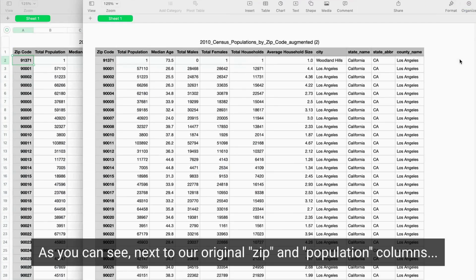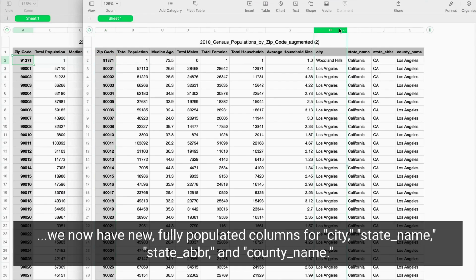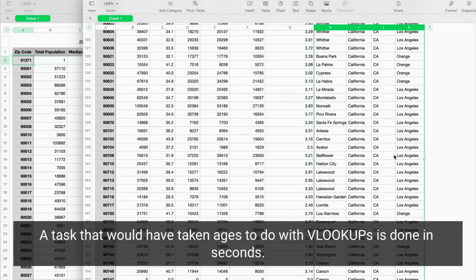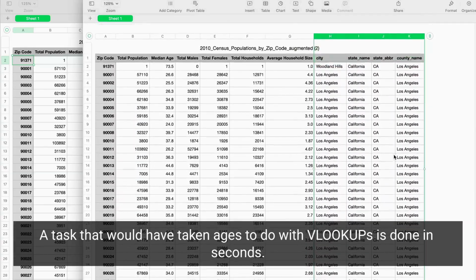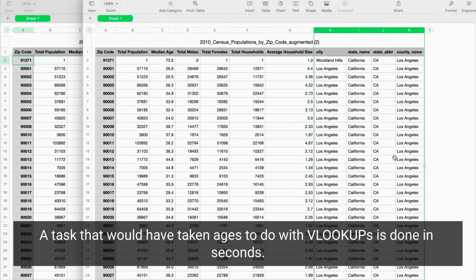As you can see, next to our original zip and population columns, we now have new, fully populated columns for city, state_name, state_, and county_name. A task that would have taken ages to do with VLOOKUPs is done in seconds.